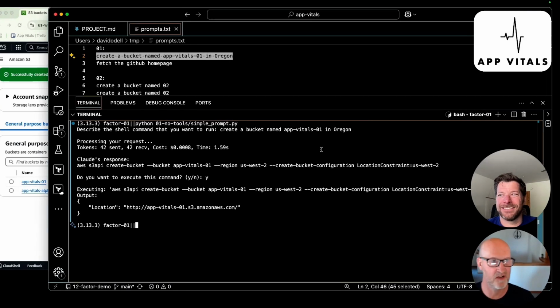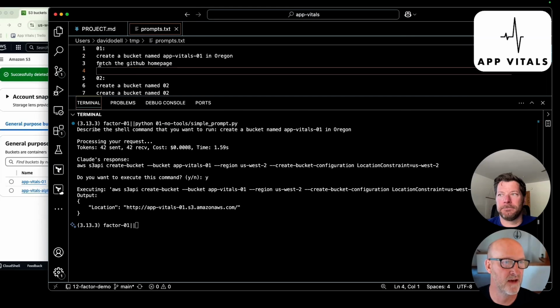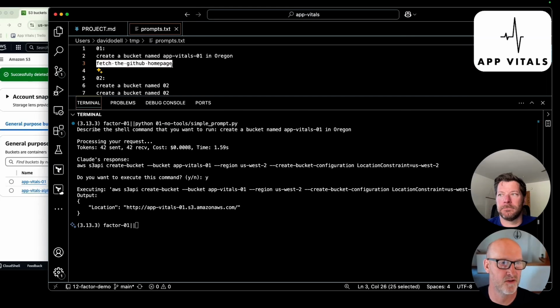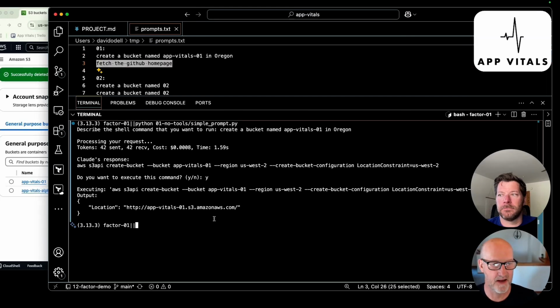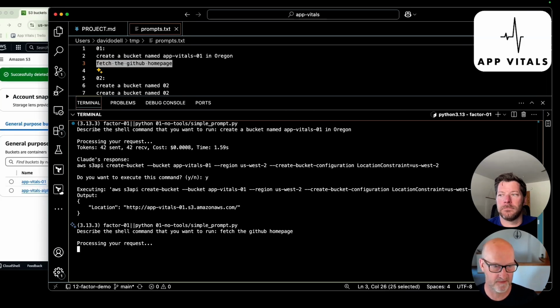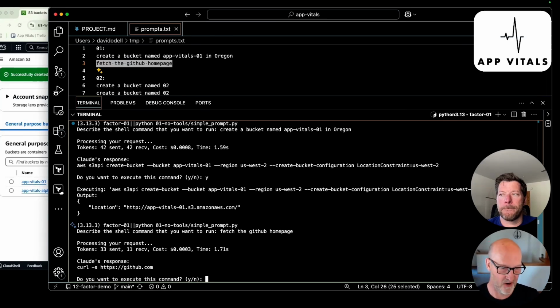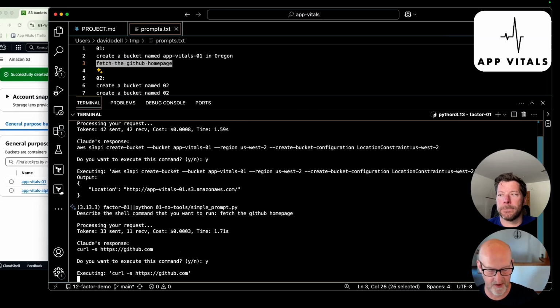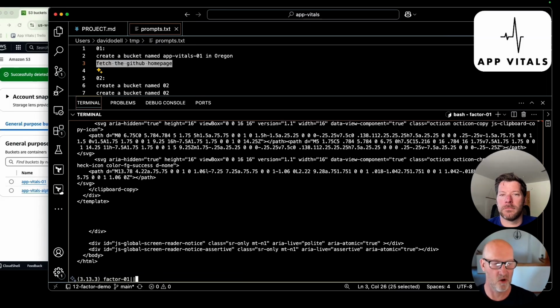But this is demo quality. This is not production level because I can take a command, even though this thing was designed to create buckets, I can take a prompt like this, fetch the GitHub homepage, and run it. And there you go. It's got the curl command. Let's run that. Okay, so this is great for demo, but as we get further on in our demos, we're going to show you some things you want to put in place, some guardrails, some validation, so that we're getting closer to a more production level application.